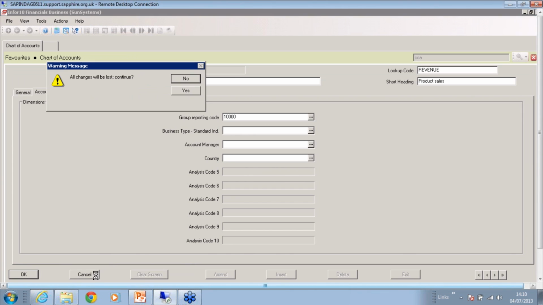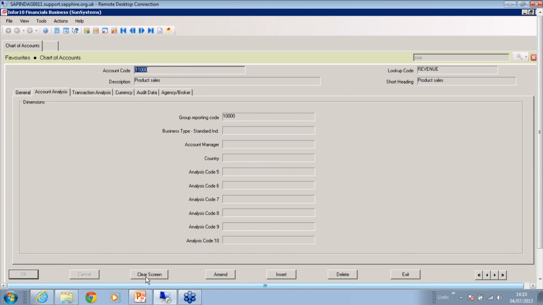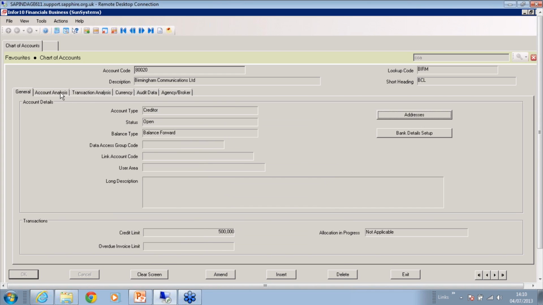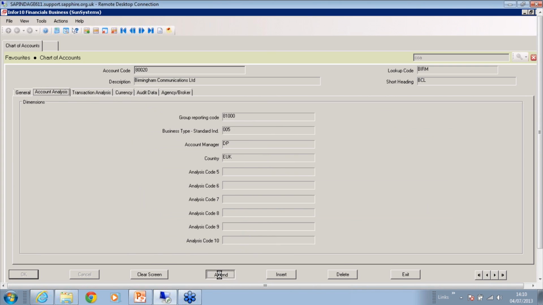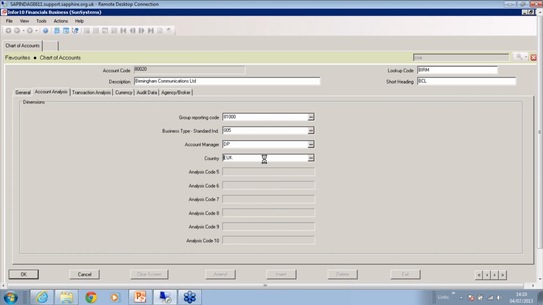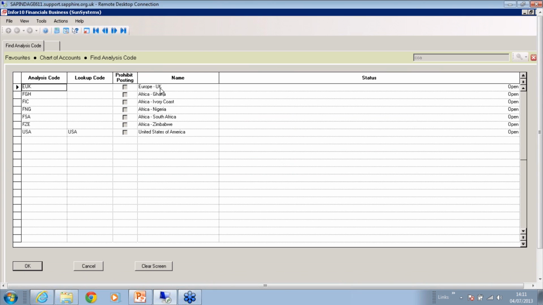So if I pick one of my supplier account codes from my chart of accounts, this account code here is a creditor account code, which has been given a tag of EUK. If I look at the tag, it will show me that that supplier is for Europe, UK. Similarly, you may have a whole load of suppliers that are from Africa, Ghana. If you have a reporting structure set up in such a manner, you can do reporting, for example, to say, show me all the expenses from suppliers in the UK.